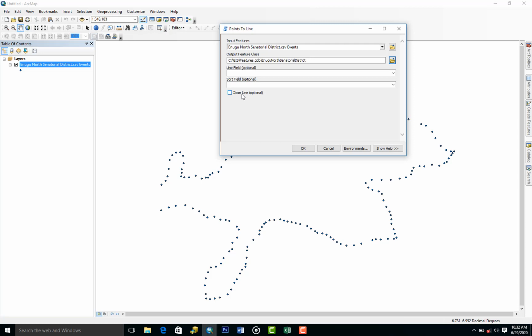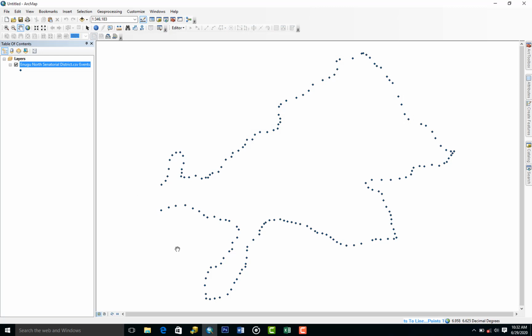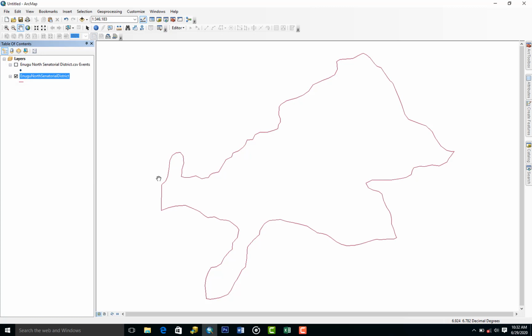One very important thing I need to do is make sure that I close the line by checking Close Line. Once I close the line, I will press OK. As I press OK, it's processing, as you can see now. Let me hold the points. See now, the tool interpolated the points and created a boundary by itself, as you can see now.